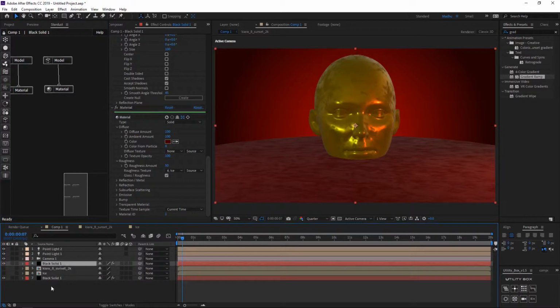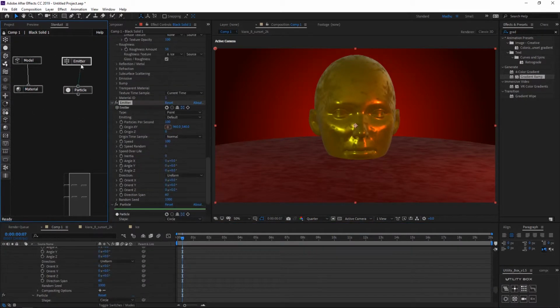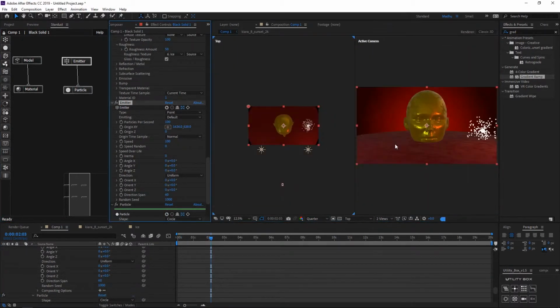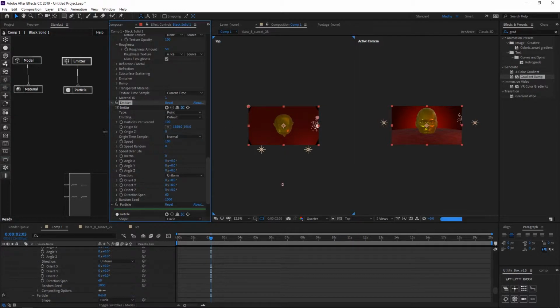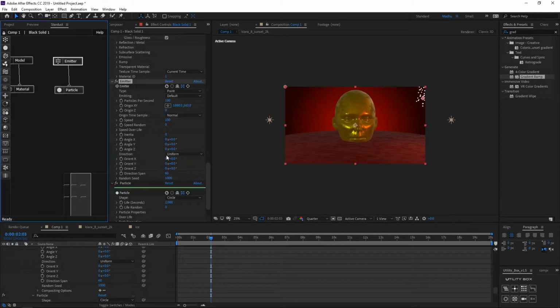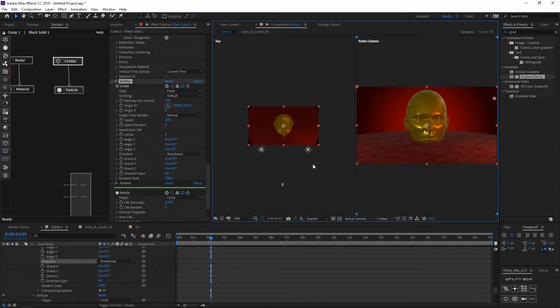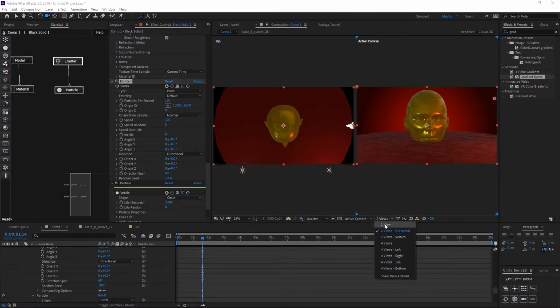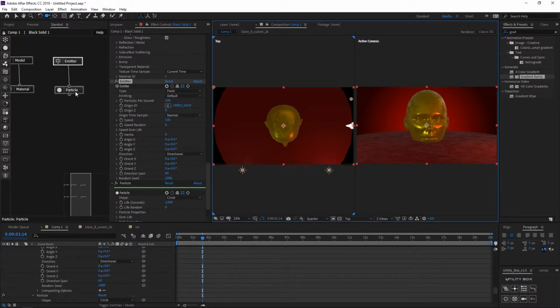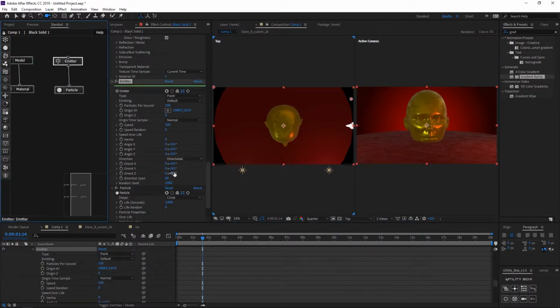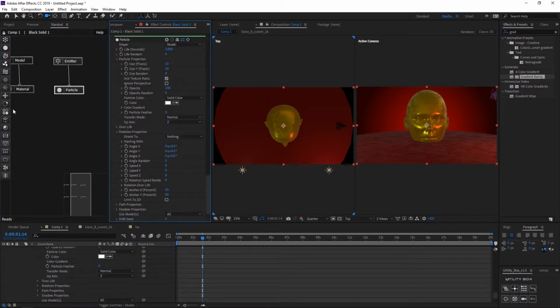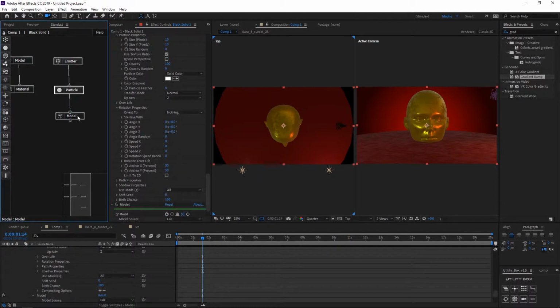Now we will add our particles, add an emitter and particle node, adjust position to the right. We need our particles to emit in a single direction, so change it to directional. Adjust orientation value to 180, reduce direction spread. We need models to emit from the particles, create a new model node and connect it with the particle.